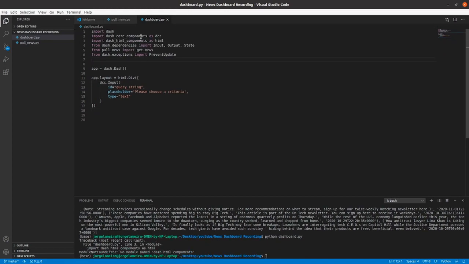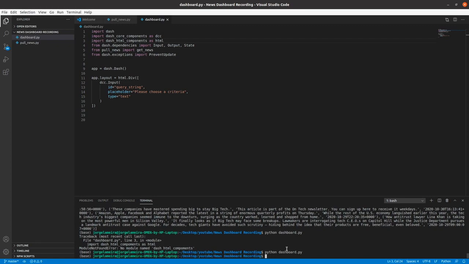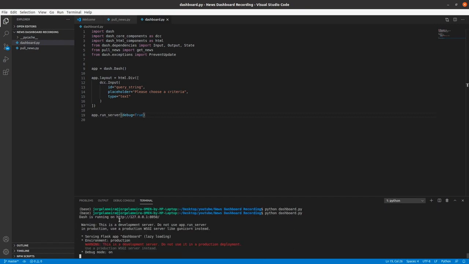Dash HTML components. Okay, let's save it and run it again. Seems fine. So let's then run it. So the third thing, right? So app.run_server, and let's add debug=True to get the error descriptions. Yeah, that sounds good. So no errors.